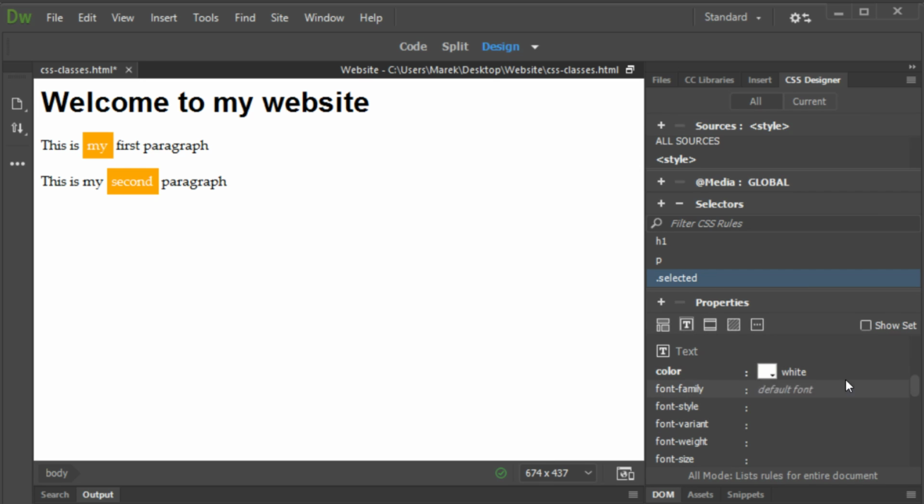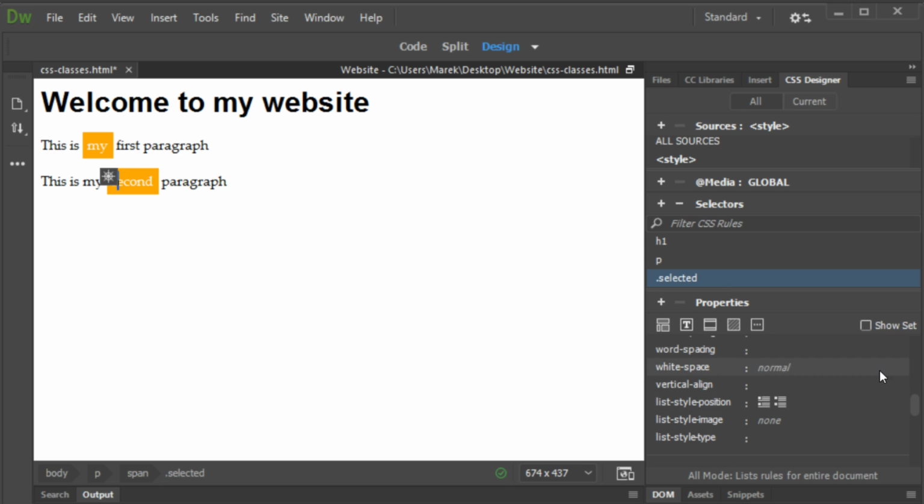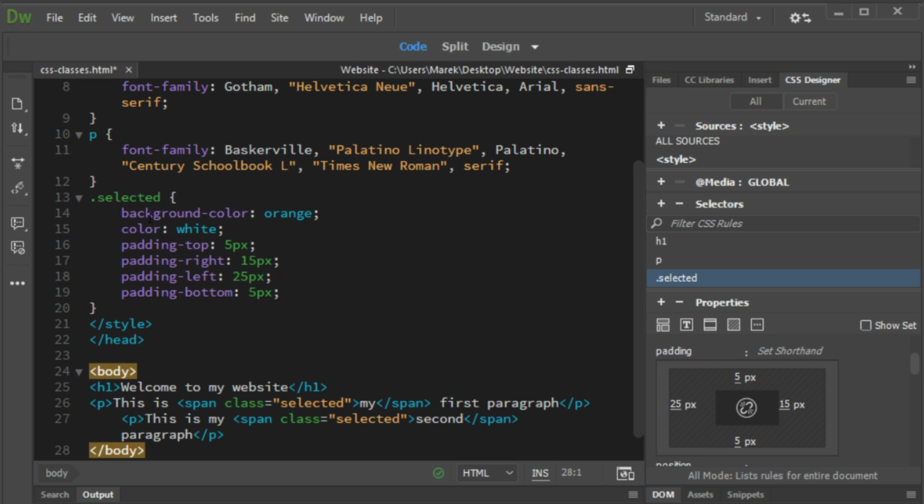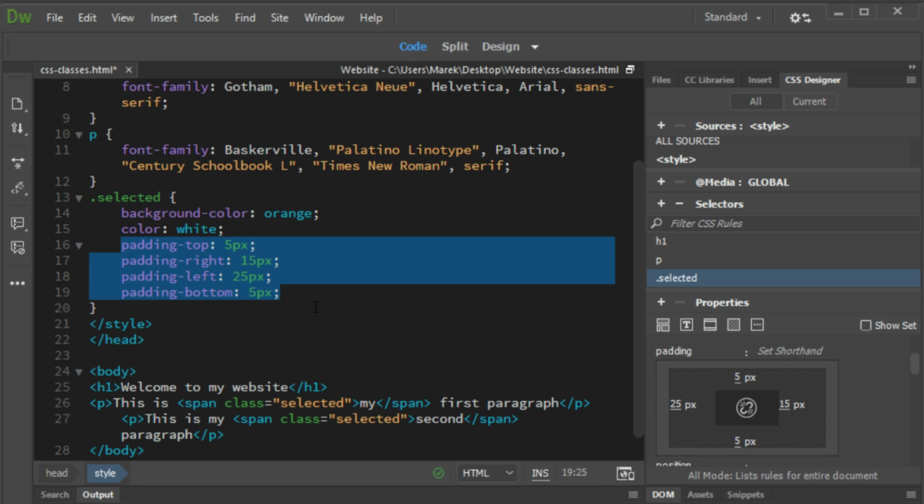If I was to choose different sides, so I could have 15 pixels on the, what side's that? That's right. And then I have that much on the left, right? So 5, 5, 15, and 25. Dreamweaver then just breaks that up into these separate items again and specifies those different values.